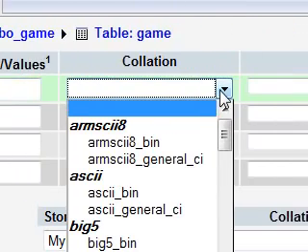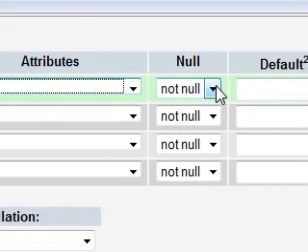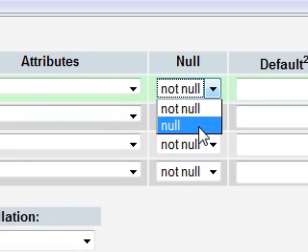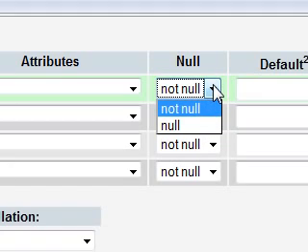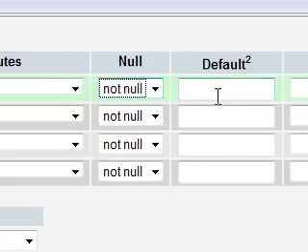Collation, you want to leave that default. Attributes, both of these you want to leave default. Not null, you want to always put it not null. That means you need something in here. Why anyone would make an empty field, I have no idea. If you do, please let me know, because I'm interested.